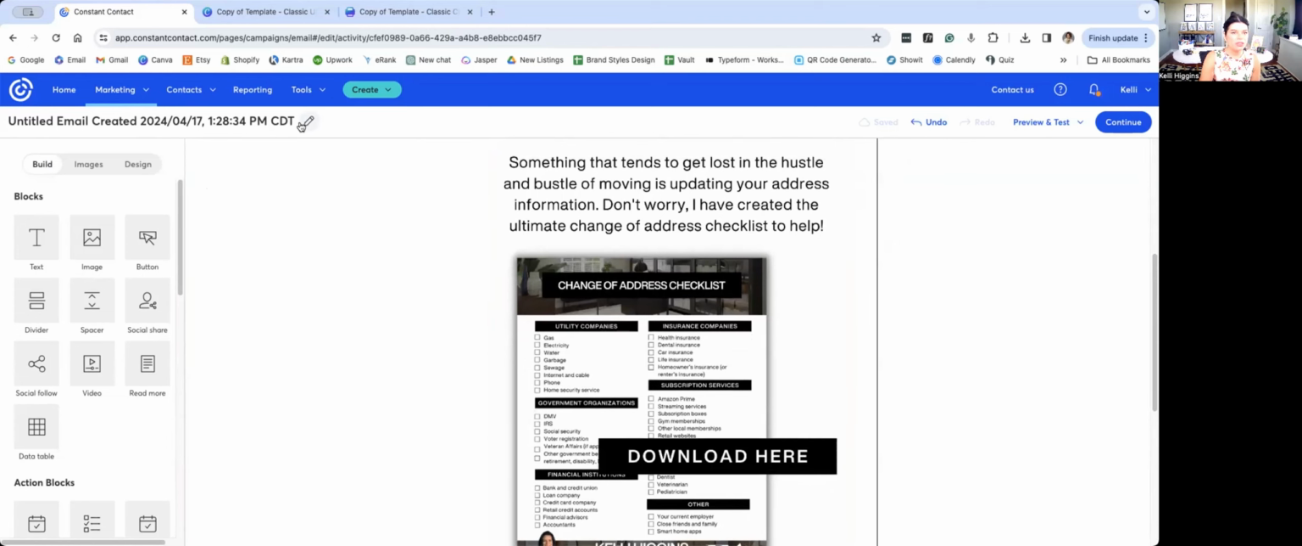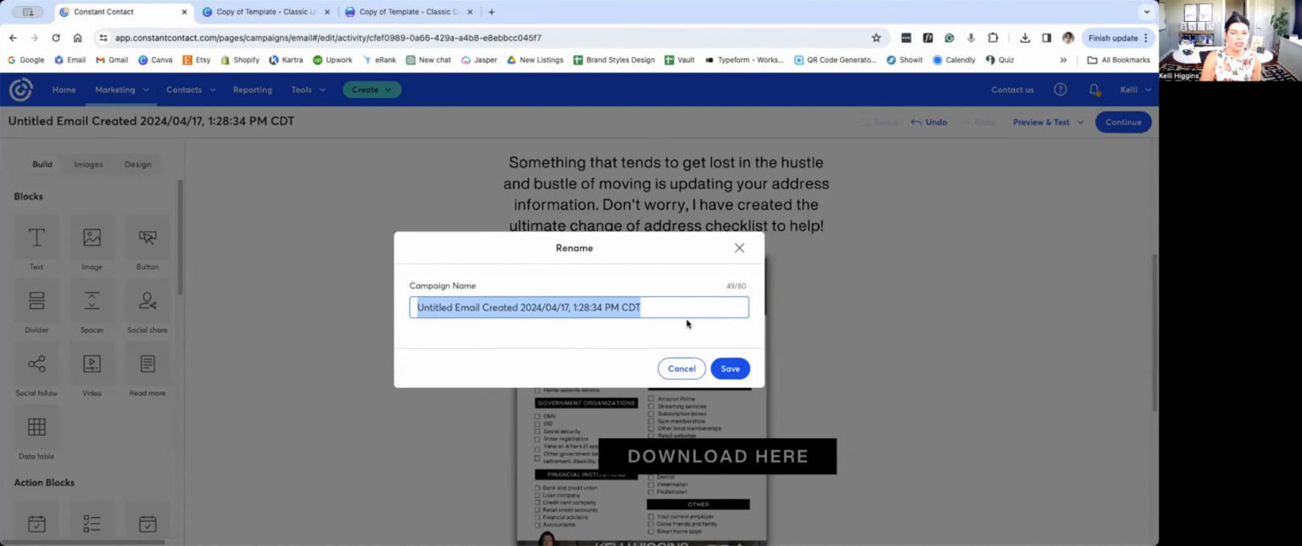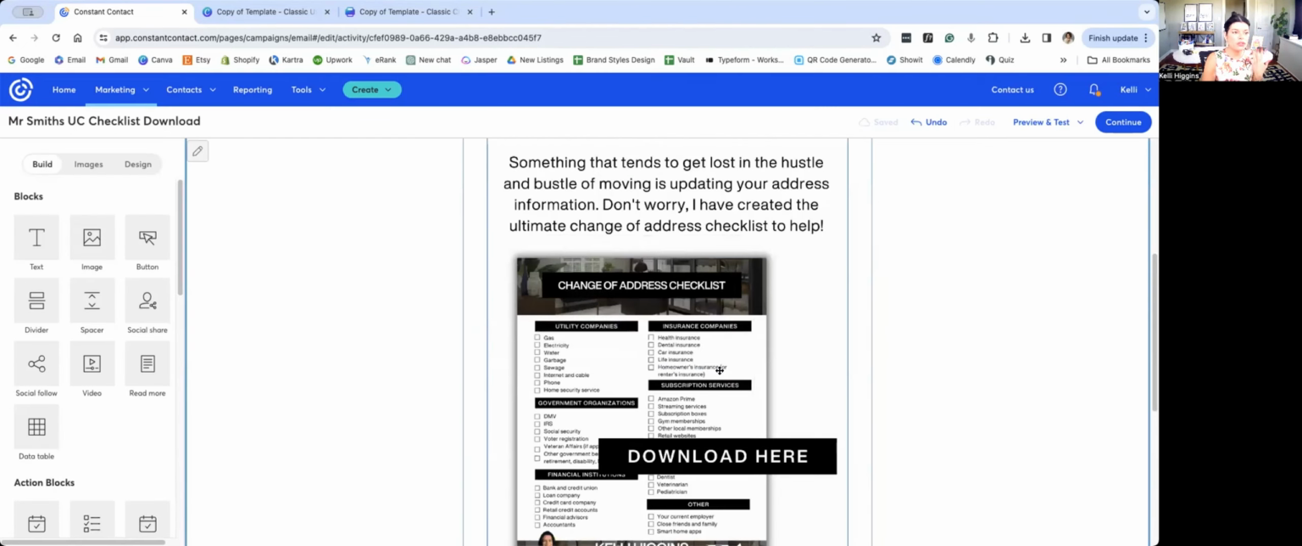just a little update here. Definitely something you should make sure you're doing inside of your email software is naming your emails correctly. So let's say this is Mr. Smith under contract, and we're going to say it is the checklist down. Okay, this is just internal. This is what we see. That's all. But that way, when you're scrolling through your emails, you know exactly which email this was.